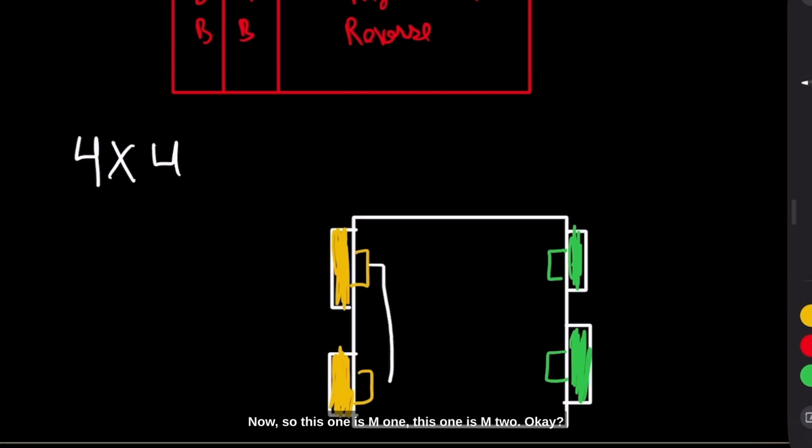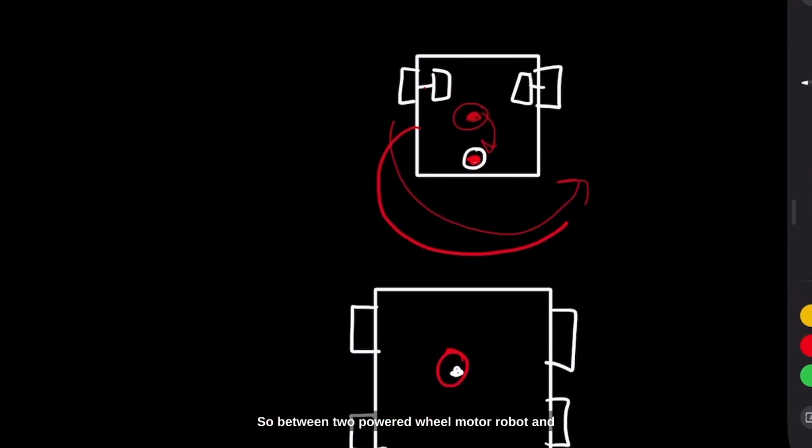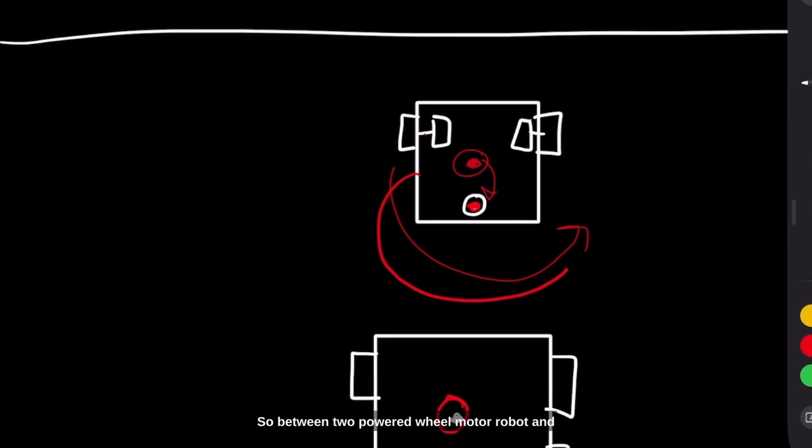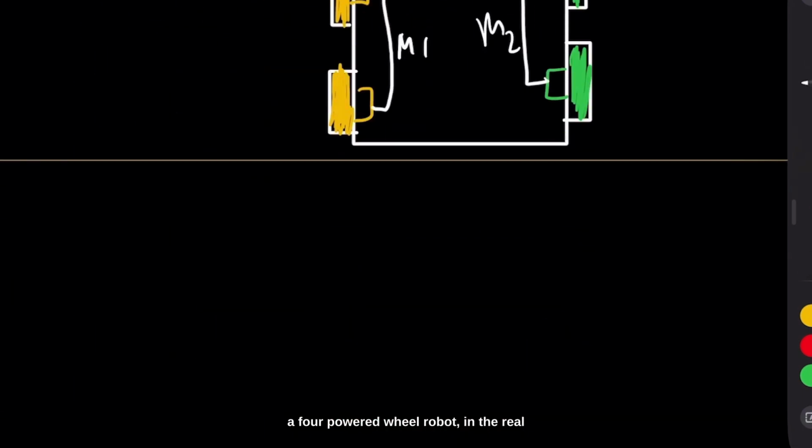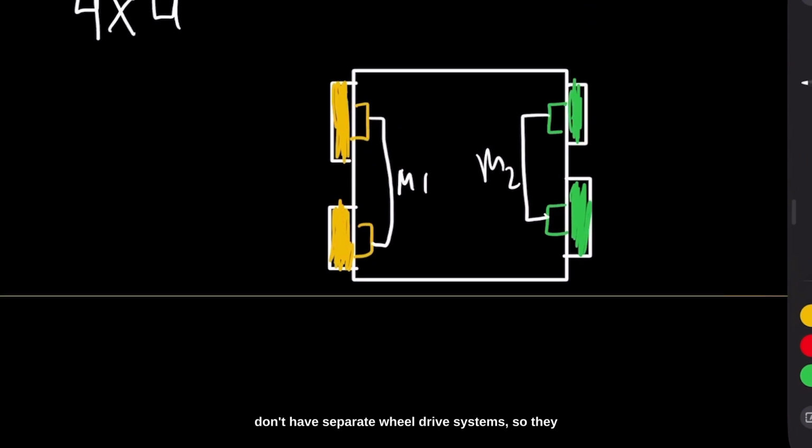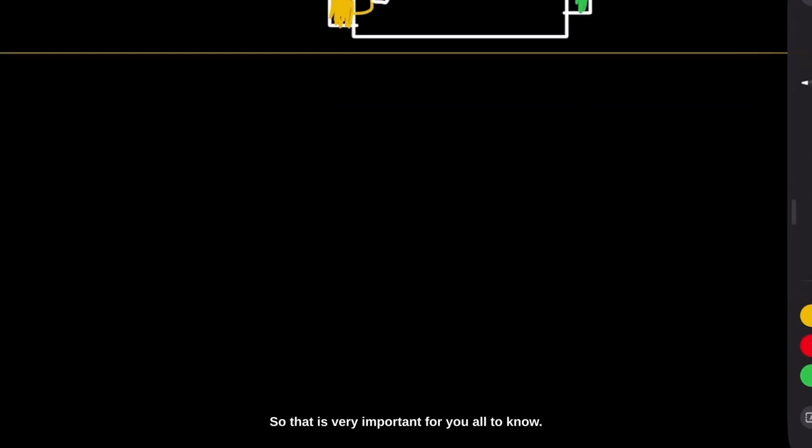So this one is M1. This one is M2. I'm telling you, the only thing that changes is the rotation point between a two powered wheel motor robot and a 4 powered wheel robot. In the real world, cars don't operate like this because cars don't have separate wheel drive systems, so they cannot really take a single point turning. But if in future we have such cars, then of course they can take single point turning for sure. But right now they're not, as of 2023. So that is very important for you all to know.